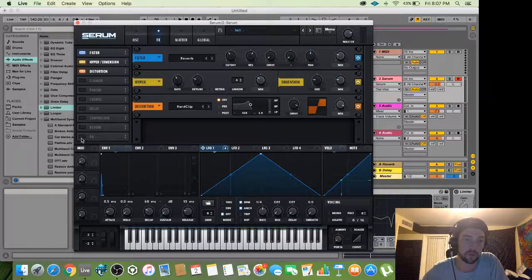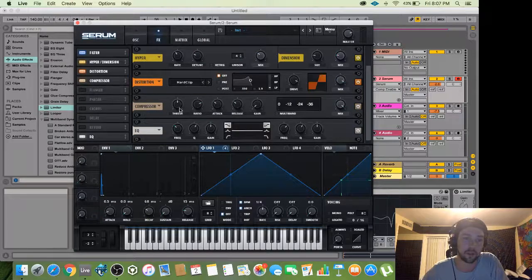Next is we'll do EQ. No, sorry, compress. We'll do compress and just compress it until you're kicking off about 3 decibels or so. You can kind of see there's 12, so 3 would be somewhere around there or so. It just kind of helps thicken up the sound once again, squishes everything together.